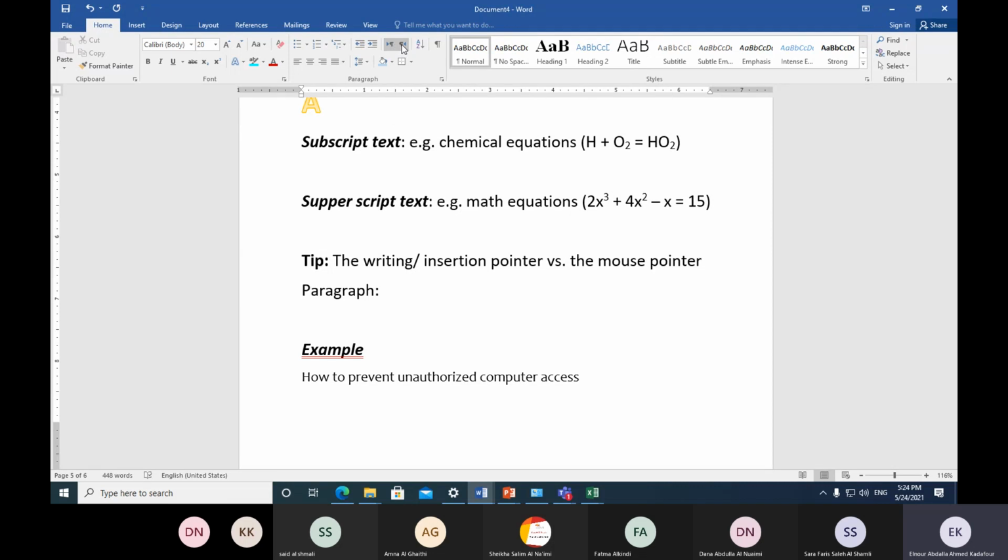If I'm talking about Arabic right now, I have to shift to Arabic and to write in Arabic. Yes, I have to set my paragraph from right to left, right?